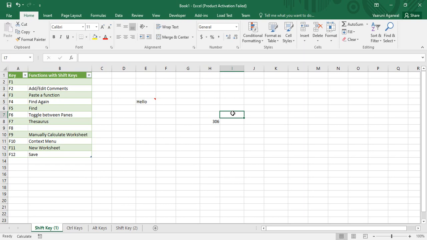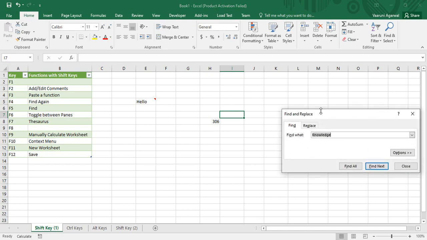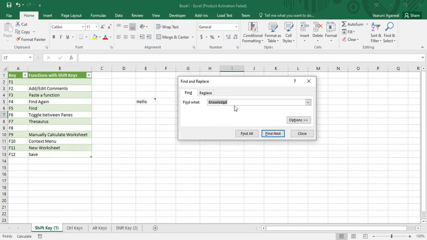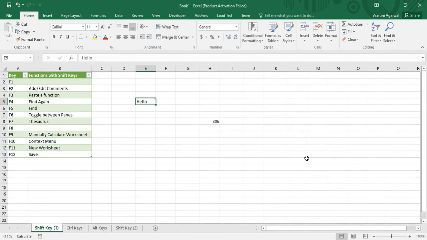Suppose you want to find something, we have hello written on this sheet and I want to find it. So you have to press Shift F5 to bring out this find and replace dialog box, and I want to find hello, and you can click on find next, so this cell becomes the active cell. Now you can just close it. Now what happens if you want to find it again? Then you have to press Shift F4.